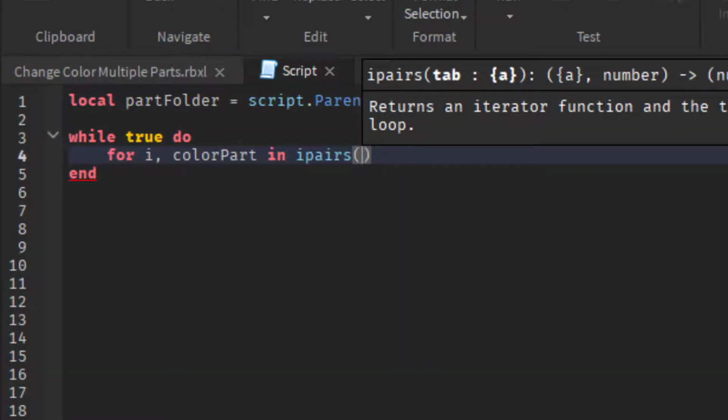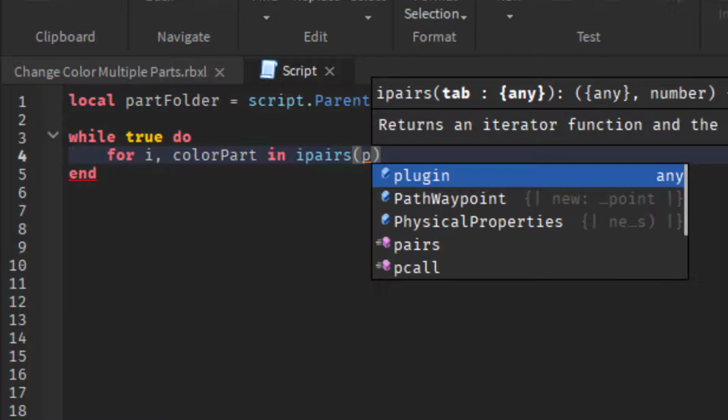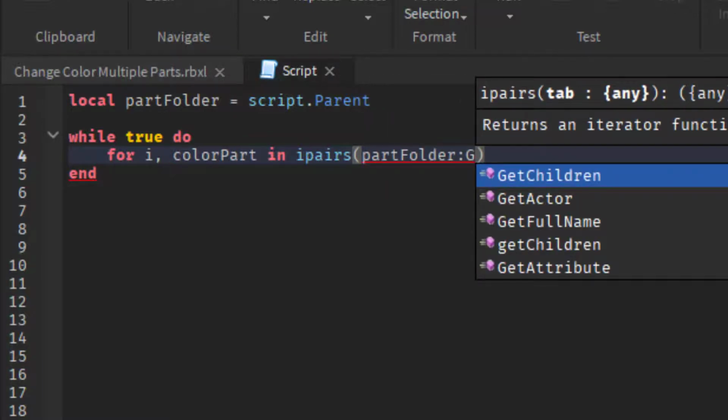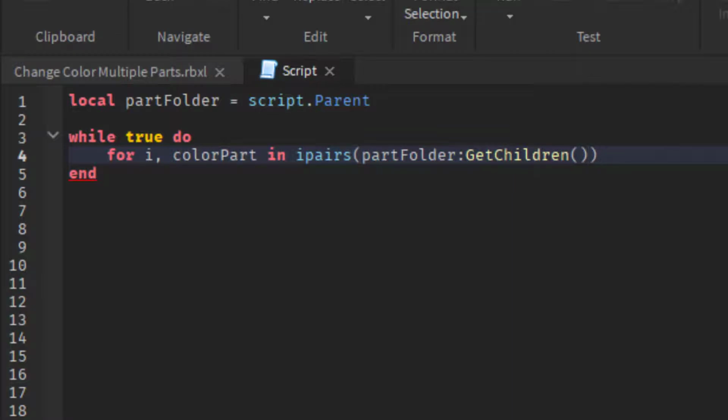Parentheses should automatically pop up. And then we're going to enter in our variable parts folder, colon, and then get children. Notice the capital G and the capital C. Then type do at the end of that sentence and hit enter. The word end should appear at the end of this function automatically.